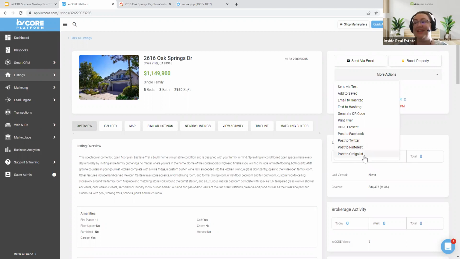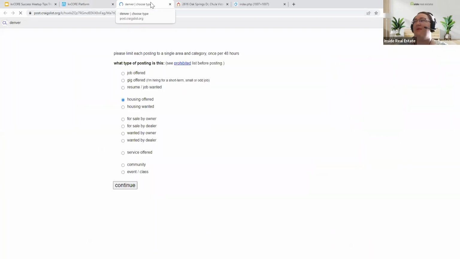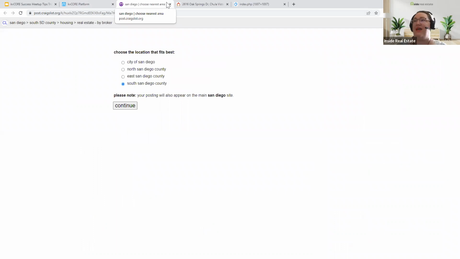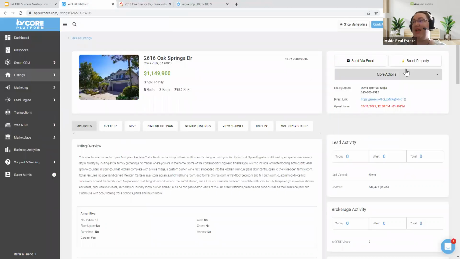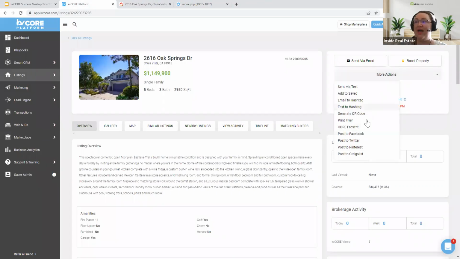But the one I do really like here is Craigslist. Right, so post to Craigslist. I've installed the KV Core extension. If I hadn't, it would have popped up and told me that I needed to do that. Now, I've been talking while the magic has been happening, so let's do that again. I go to more actions, I go down and I click post to Craigslist.